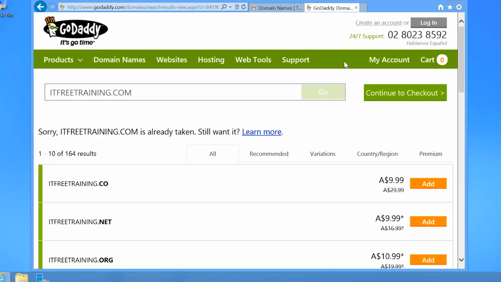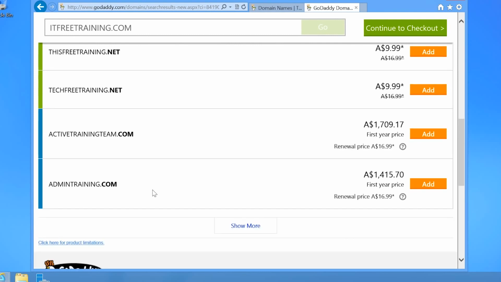Once I press Go to perform the search, GoDaddy will respond back telling me that the domain name itfreetraining.com has already been taken. If the domain name that you are looking for has already been taken, GoDaddy will give you some possible alternatives that have not been registered. Notice at the bottom there are also some domain names that have been registered but are up for sale. You will also notice the cost of these domain names are quite high compared to the cost of registering a new domain name. Hopefully the domain name that you are after is available and you will not have to pay top dollar to buy it from someone else, assuming that they are trying to sell it.